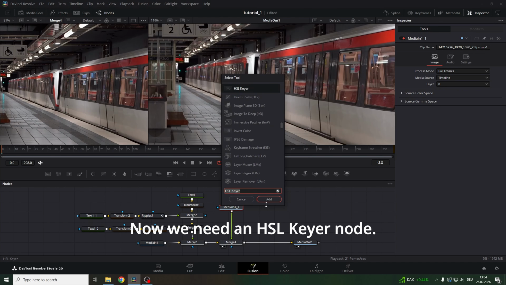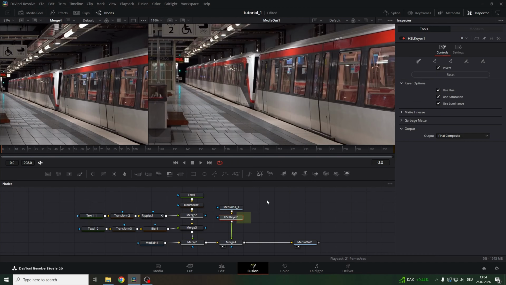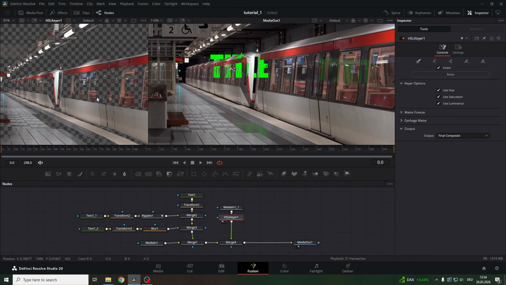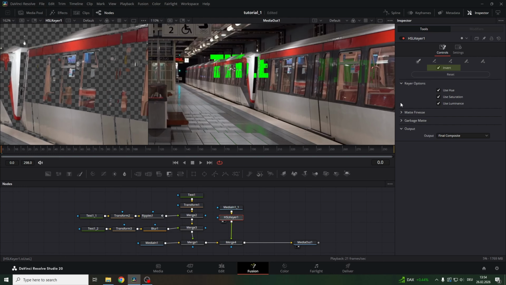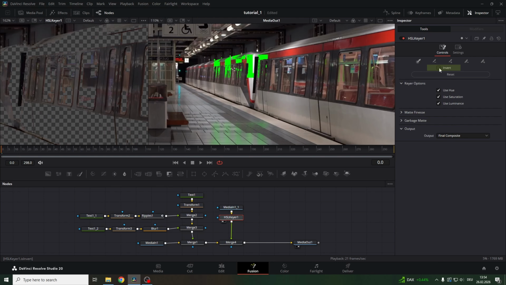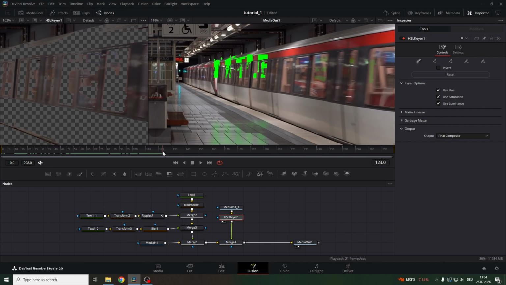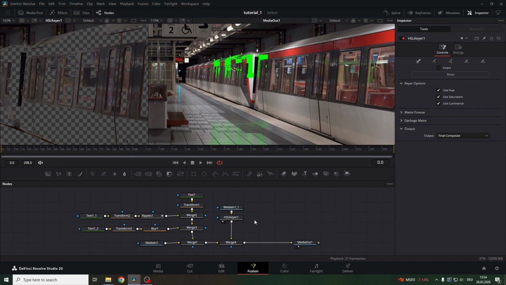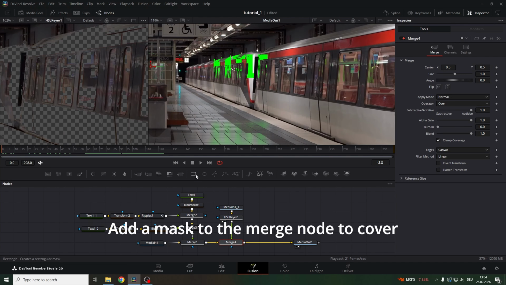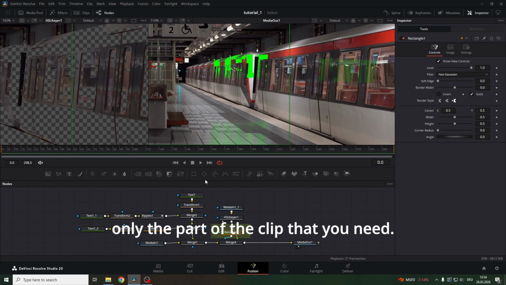Now we need an HSL key node. Color pick the window frames. Untick the invert. Now, more or less, only the windows reflect the text. Add a mask to the merge node to cover only the part of the clip that you need.